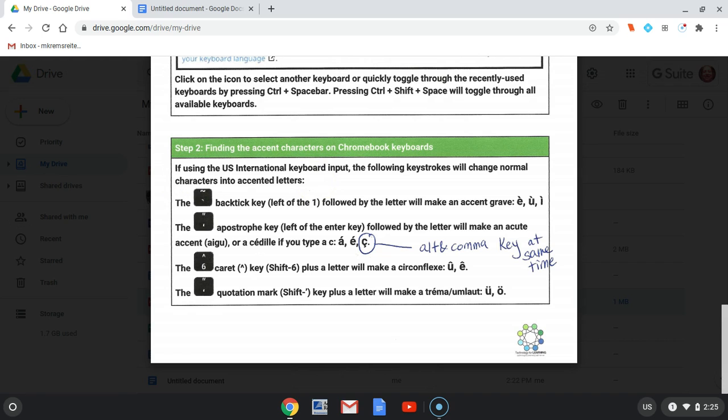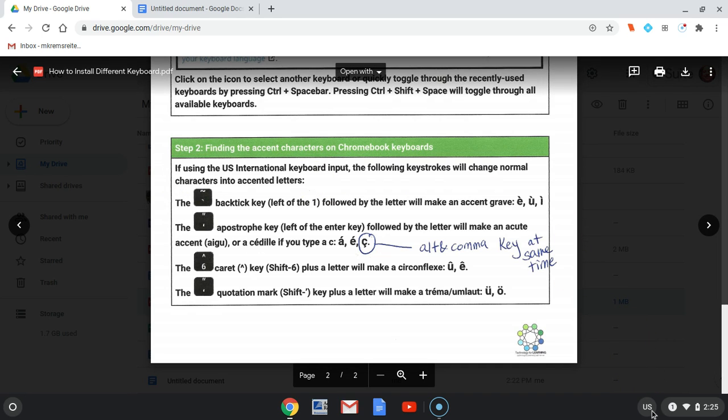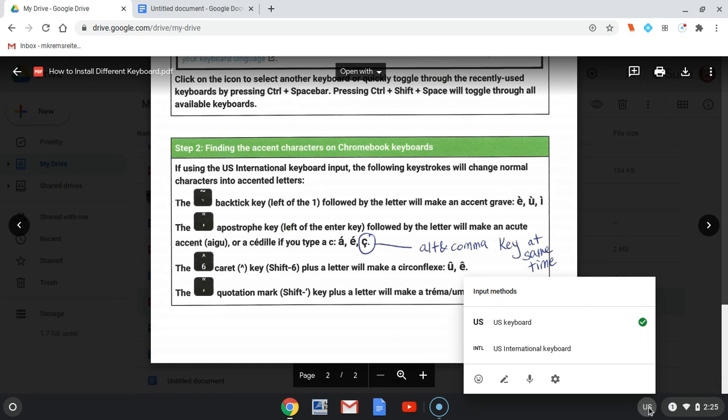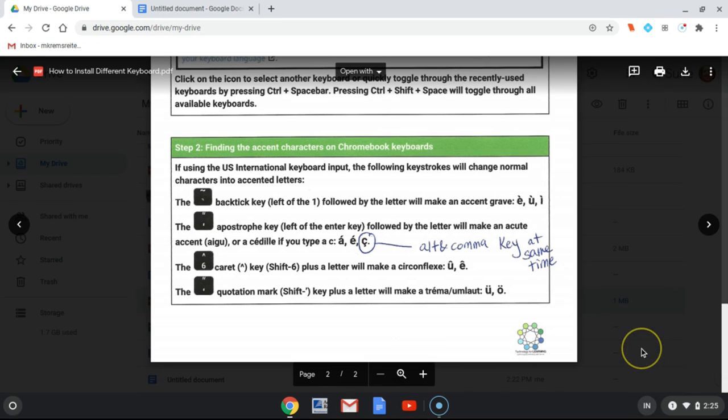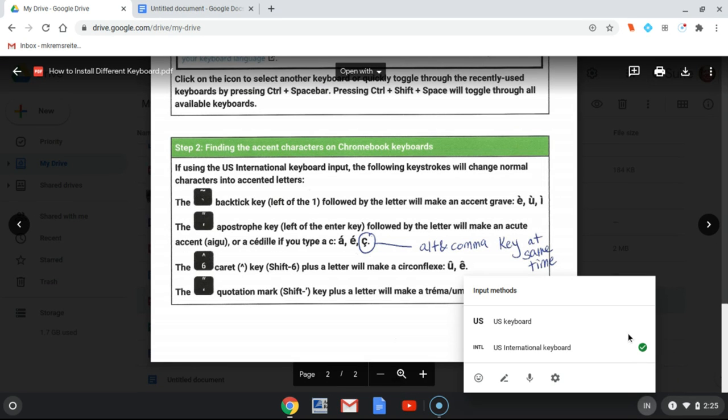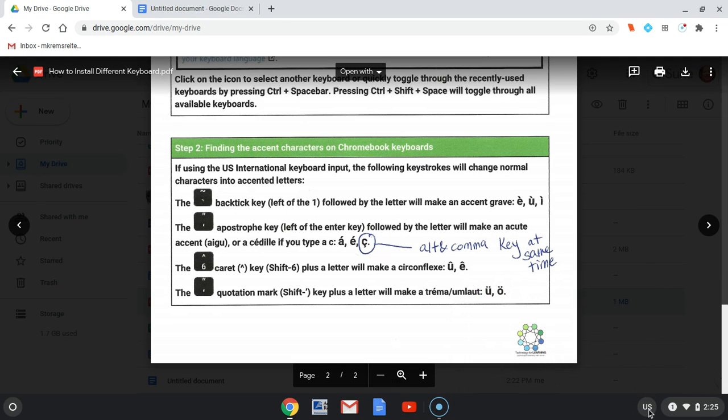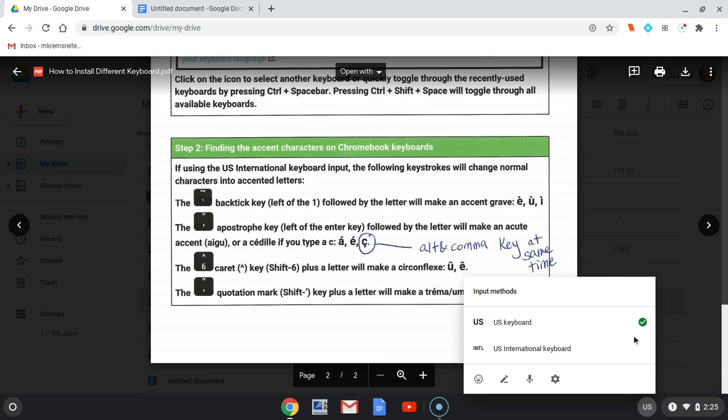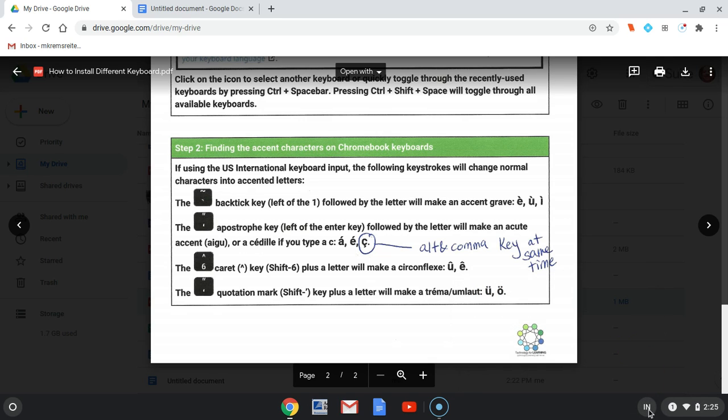Okay, so we're going to demonstrate that. But the first thing I have to do, I'm in my US keyboard right now. I need to switch, so I'm going to click on it, and it gives me the option here. And you can toggle back and forth during a Google Form tester quiz, okay? So you can change back and forth right here as often as you need to do so. So now I'm in international because it says IN here instead of US.